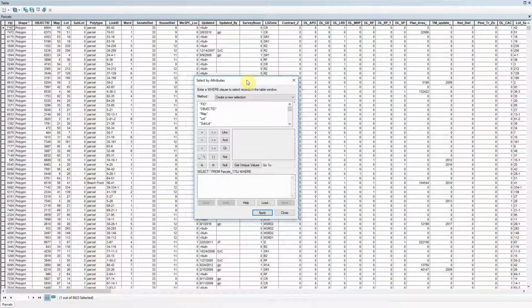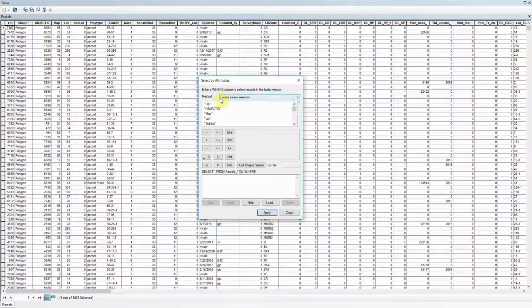So in this box, of course, the different things going down from the top are the method. I don't typically use anything besides create a new selection, right? You could search for things and then remove them, but it gets complicated, so I would say stick with create a new selection. Then in this window here, you'll get every field in the data, so everything you could do a query on.